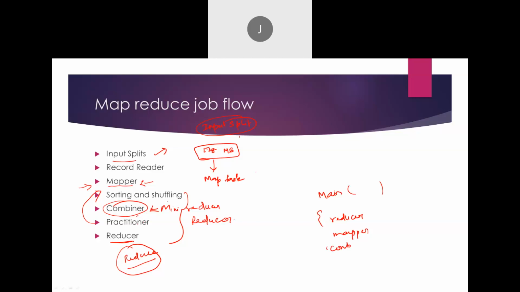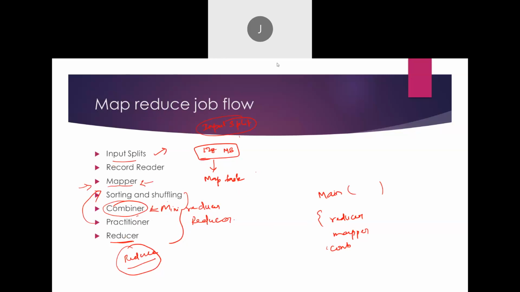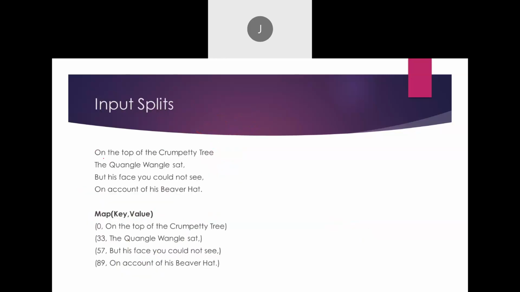Till now, is it okay? I will tell you more further on. See, how input splits happen. Say, for example, you think of this as a sample document which I'm going to store into HDFS, and I want to do a split. I want to find the word count on that.